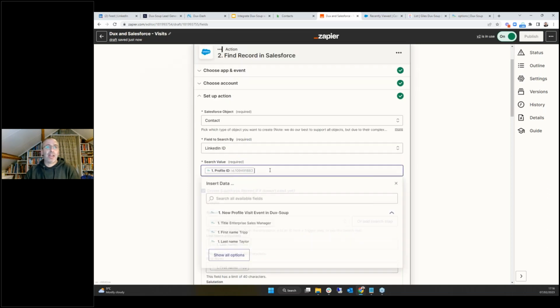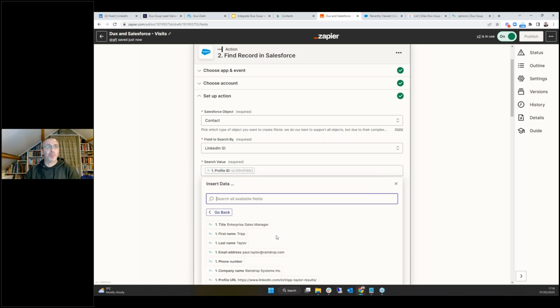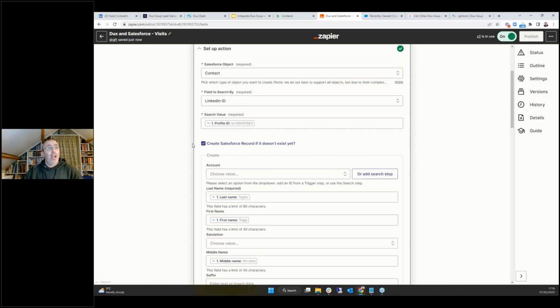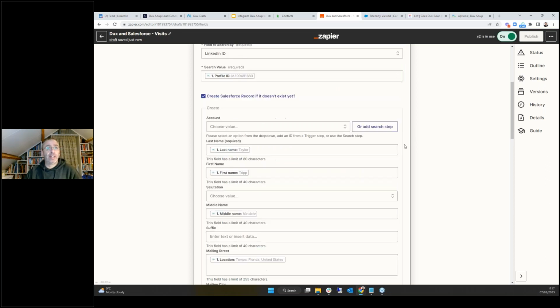So if I go into here and look at my options, we'll see we've got profile ID, and it's always that ID dot something, and that comes from LinkedIn. That's a unique identifier against each record. And then I'm asking it to create a new Salesforce record if it doesn't exist yet. So in this case, I'm just mapping the data across accordingly.